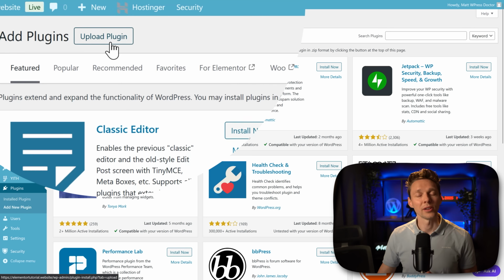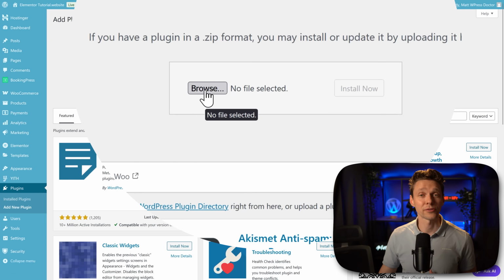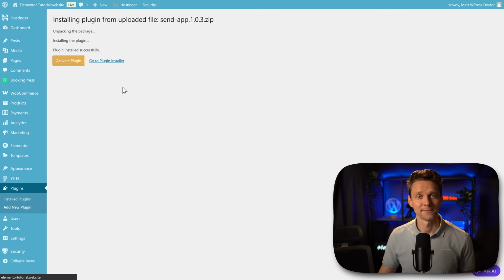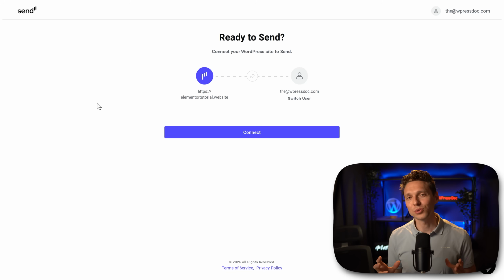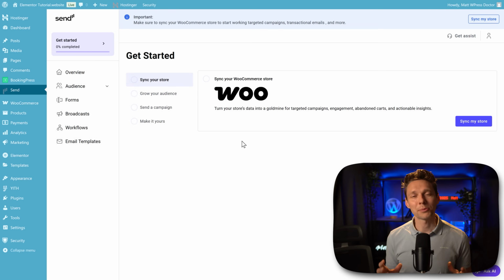Then we click over here on Upload Plugin, and we're going to select the file we've just downloaded from Send. Then we press Install Now. Activate plugin. Then we see that Send wants to connect with our Elementor account. So we press on Connect. Then we can sync WooCommerce with Send.